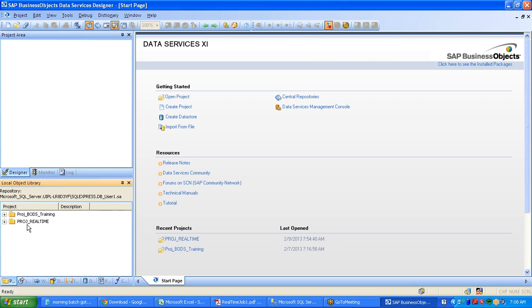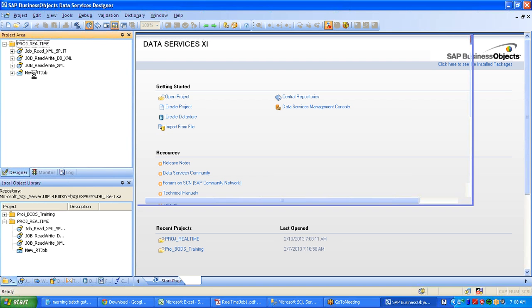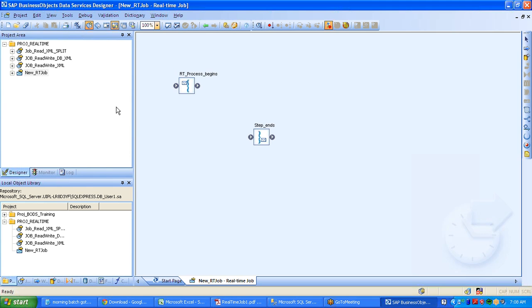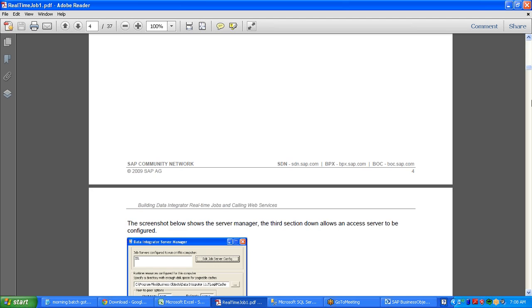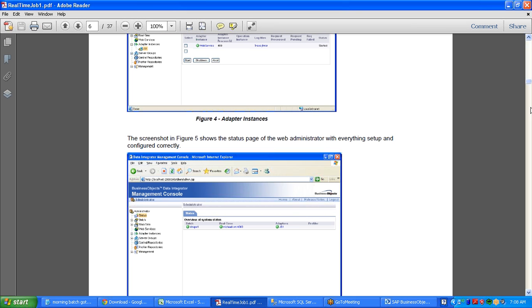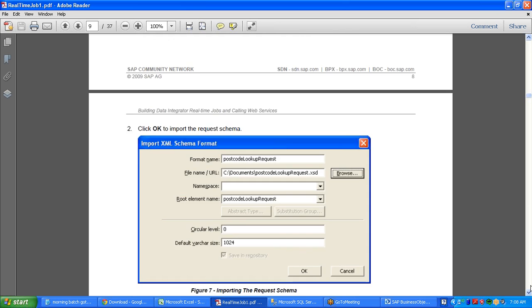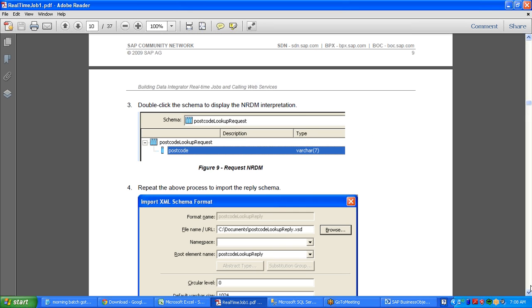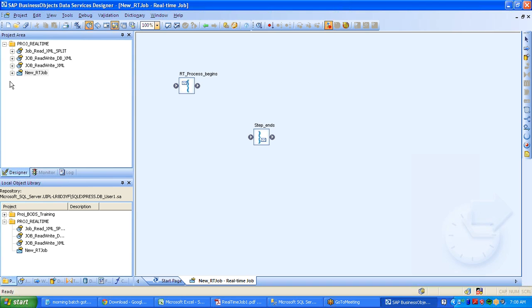So first let us create a real-time job. Right click, go for new real-time job, and as I told you yesterday, the name is not saved. The name of this real-time job starts with RT underscore postcode underscore lookup. That is the name that we have seen yesterday. So just give me a second, take me to that particular file. Alright, so RT underscore postcode underscore lookup is the real-time job that we will be creating here.